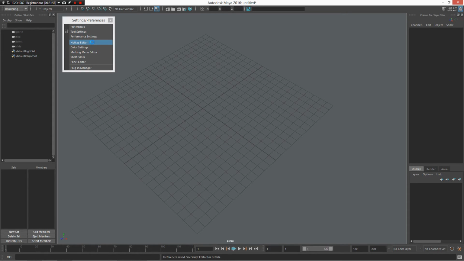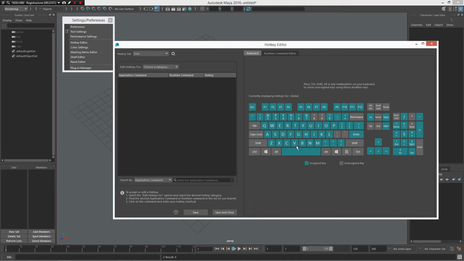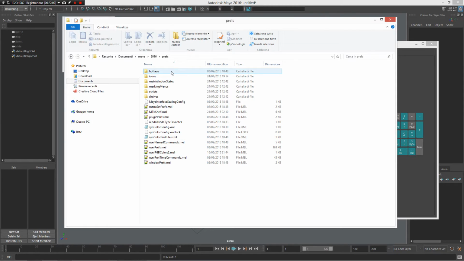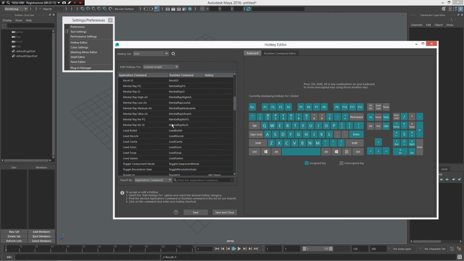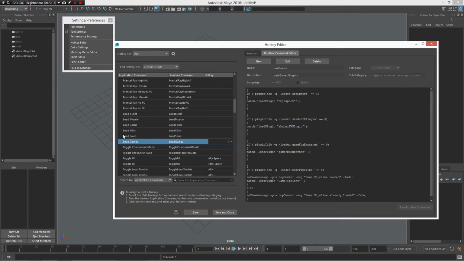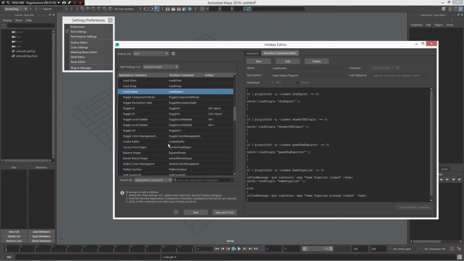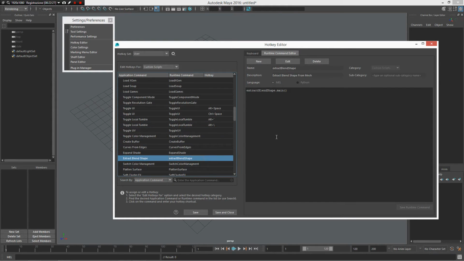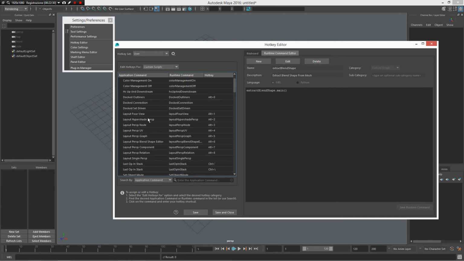Under the hotkey editor, we can set up the runtime command, this file, and the shortcut, the hotkey, defined by name command and hotkey too. If I select custom script, as you can see, every command contains a script from the runtime command editor, and you can see here how I made this one. I already showed the main part of this script in a previous video. But if you want to configure a hotkey, you can do it from this menu.